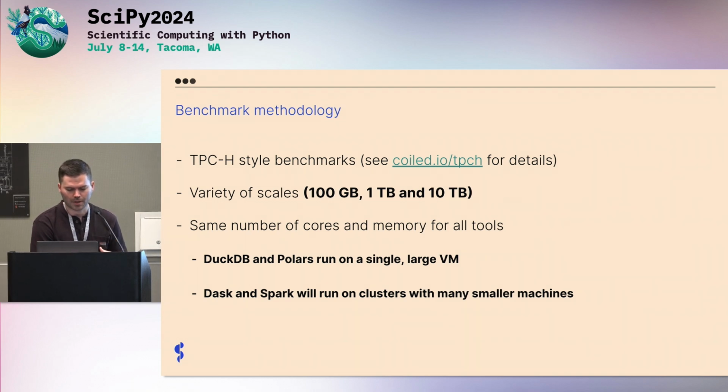Again, I won't go too far into the methodology, but the one thing I do want to point out, because it's a glaringly obvious thing, is that Dask and Spark are distributed engines, and DuckDB and Polars are single node engines. So DuckDB and Polars were run on a single large VM, and Dask and Spark were run on clusters of many small machines. The one thing to keep in mind here is that the total number of cores and memory available to the libraries was the same. So, I'll make up numbers, if Polars was run on a 32 core, 128 gigabyte VM, we had the same number of cores and same amount of total memory for Dask and Spark, just spread across many machines.